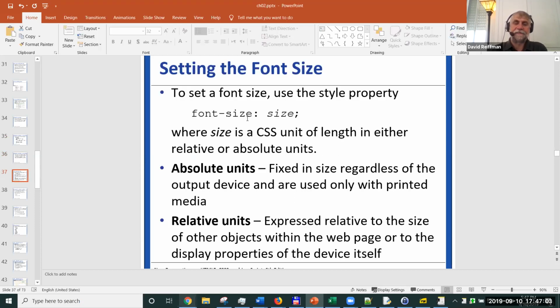Setting the font size is very simple. Just do font size. This is how you set the font size for the font, where size is a CSS unit of length in either relative or absolute units. So what are absolute and relative units? Absolute is a fixed size regardless of the output device and is used only with printed media. If you set it as a fixed font, it won't change depending on whatever browser. So if it's a phone or tablet, it might be too big.